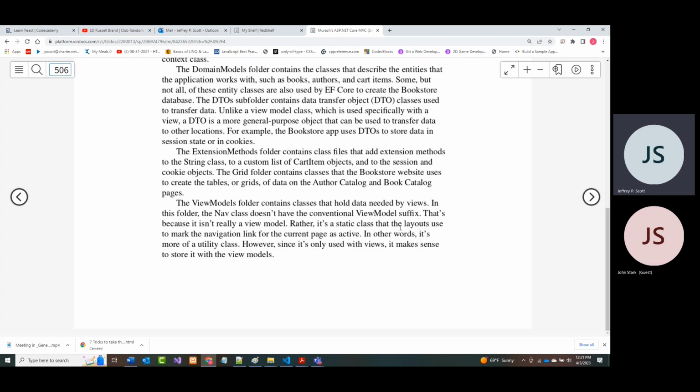Then there's the extension methods, as is mentioned right there, and as it says, it contains class files to add extension methods to the string class. So it allows us to do more generic types of operations. A custom list of cart item objects and to the session and cookie objects. The grid folder is going to allow us, as it says there, to create tables or grids of data.